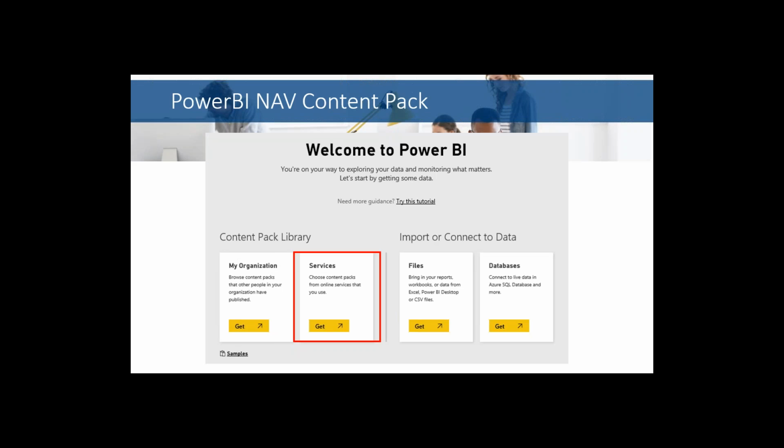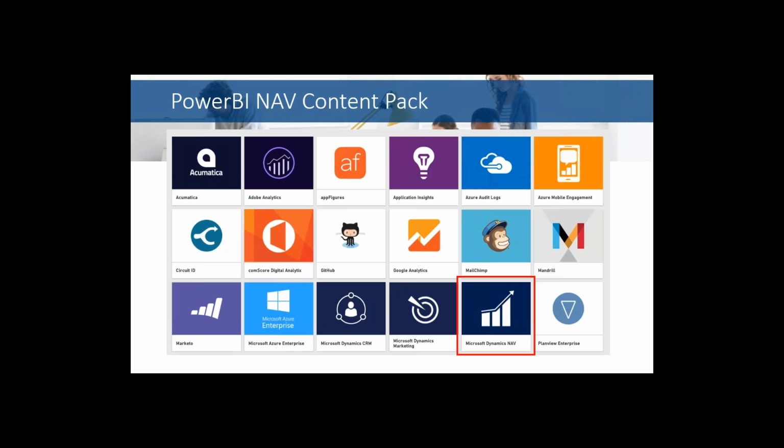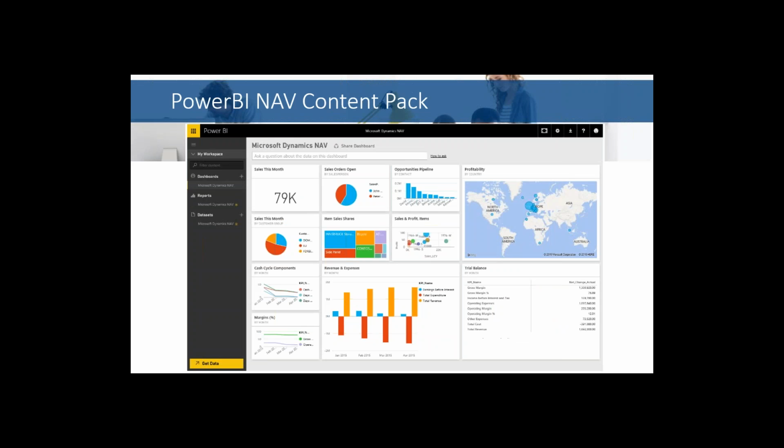The way that we bring NAV information through to Power BI is through what's called a content pack. You just connect up your NAV implementation with that content pack, and within a couple of minutes, this is what you get. I mean, literally, this is what you get. And you can change this. You can add new functions. This is the straight out of the box dashboard.